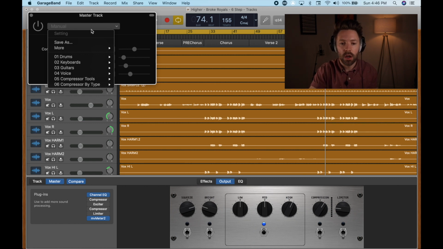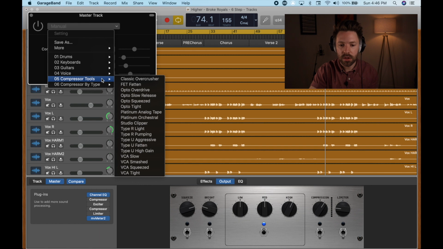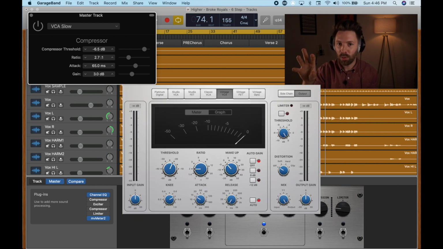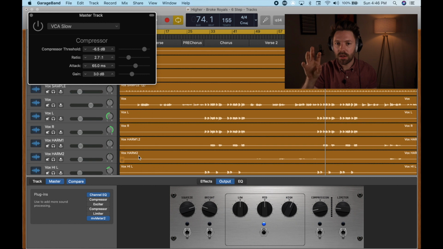So a great use for this is the VCA slow. A VCA compressor is probably the most common compressor on the bus, on the master track. So I like to use this on my master track. It's an SSL style compressor, and just a really subtle amount of it will give us really nice glue on our total mix. So select that. I recommend the VCA slow because it doesn't have auto gain that turns up the volume of the track. We're actually going to turn this back down to zero, and we're going to turn this up so we just get really subtle compression.